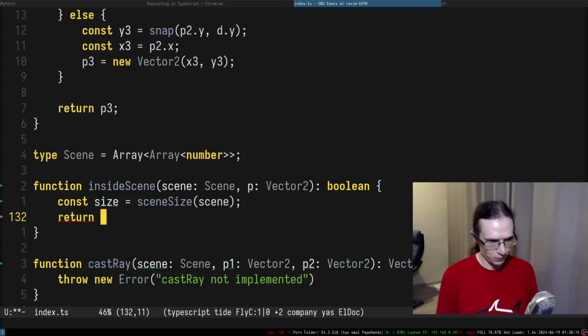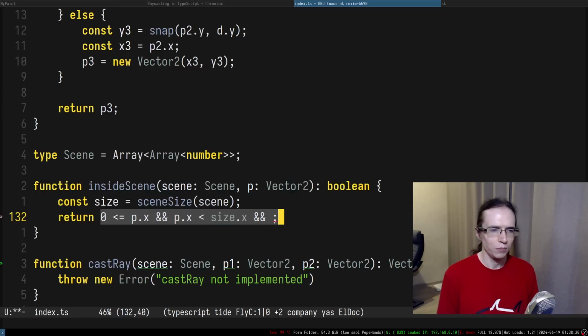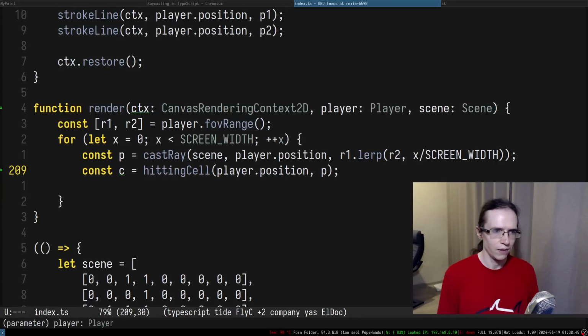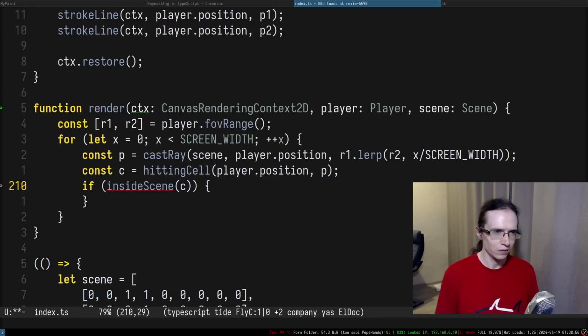And the result is basically size: px is greater or equal to 0, and px is less than size x. Right, maybe it could be equal, but that's totally fine. And we repeat all of that for the y. And that's basically it. So if it's inside the scene, it's going to do that stuff. All right, so we get that.